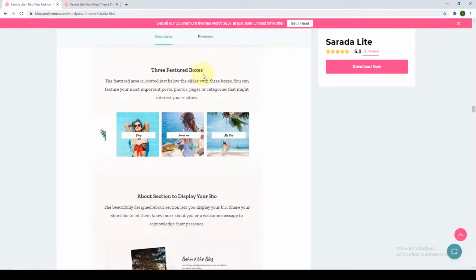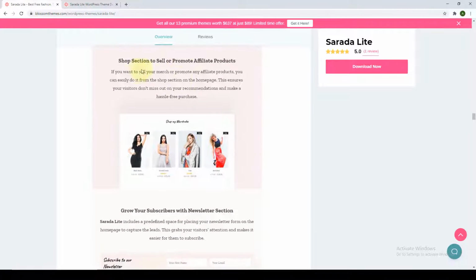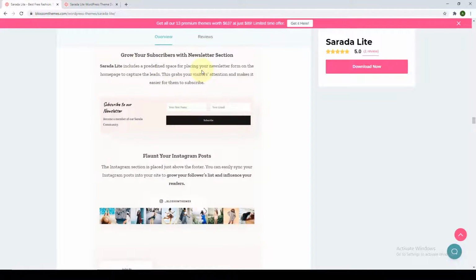You get 3 featured boxes where you can add in and highlight your important pages. You have a beautifully designed about section that displays your bio. You also have a shop section to sell or promote your affiliate products. With the newsletter section, you can grow your subscribers.